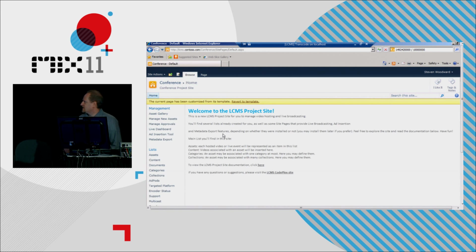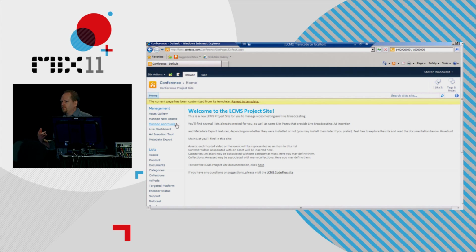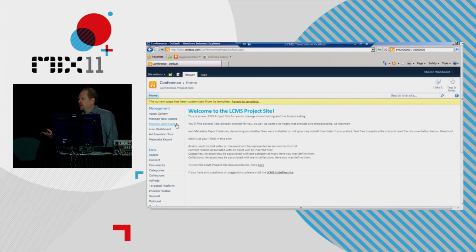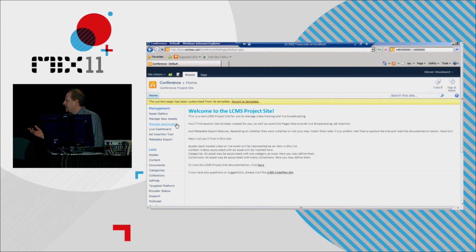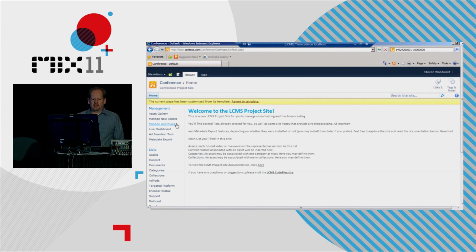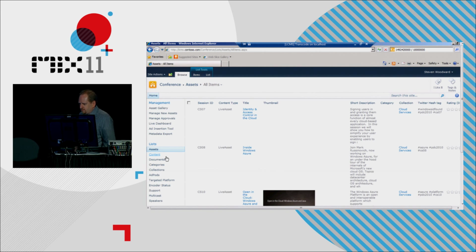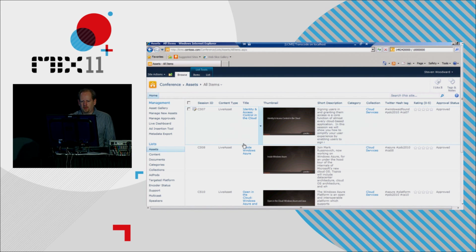So we look at this, and you can see down the left-hand side there's an asset gallery. I can manage assets and manage approval. This is all to do with the publishing process. When I take a new asset, before I publish it for everybody to see, I need to be able to manage those. There's a live dashboard that allows us to manage live events, an ad insertion tool, metadata export, and then a list of assets.